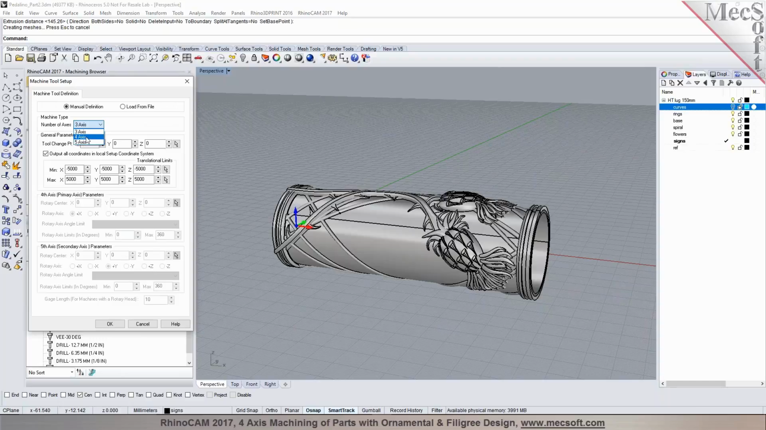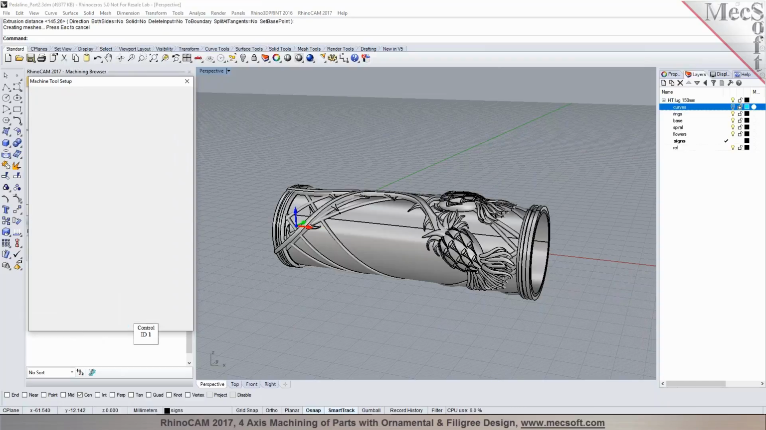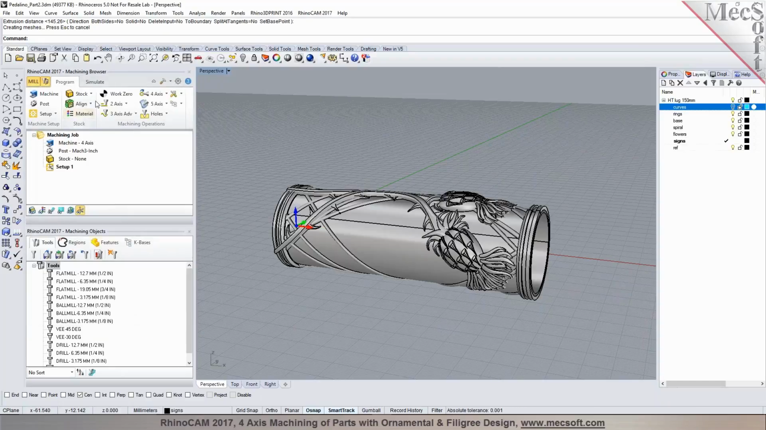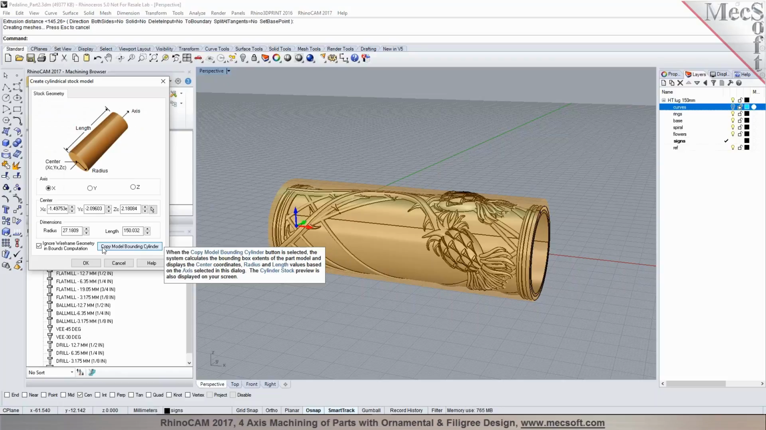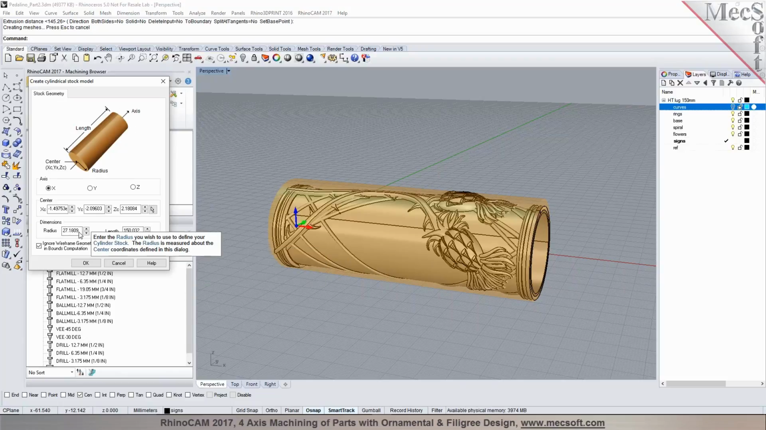You define your machine tool. It's going to be 4-axis. And then you specify your stock. If you're going with the expert configuration, we could define it as a cylinder, and I can specify the radius. I could say my stock radius will be maybe 28 or 30 millimeter.